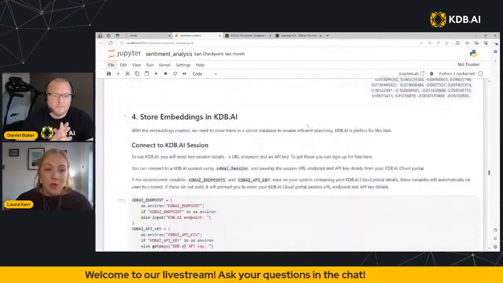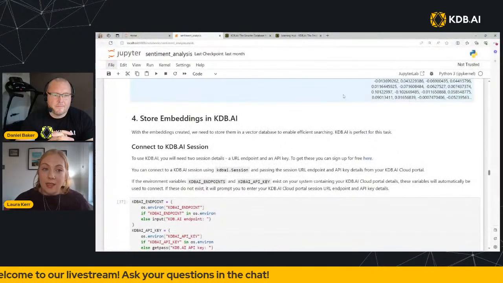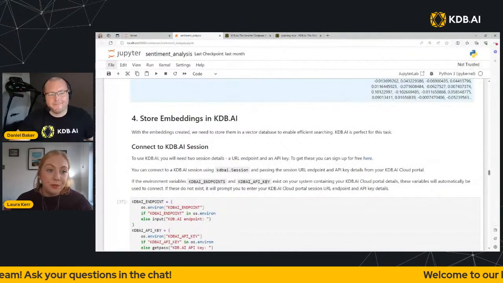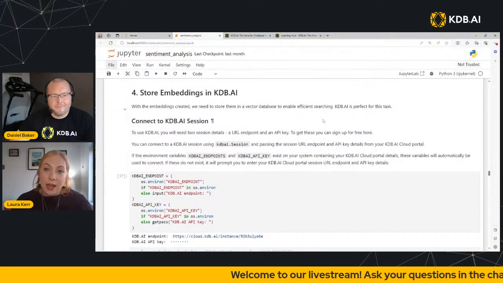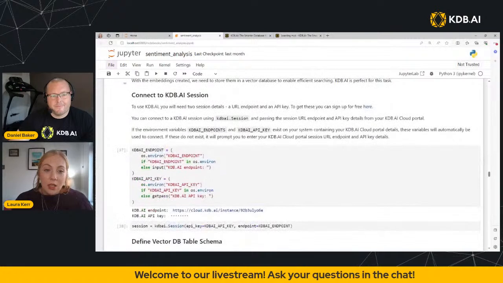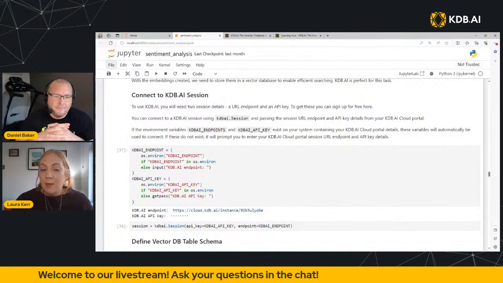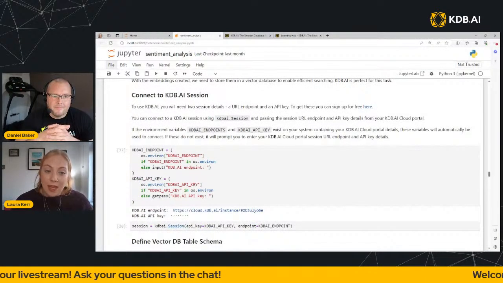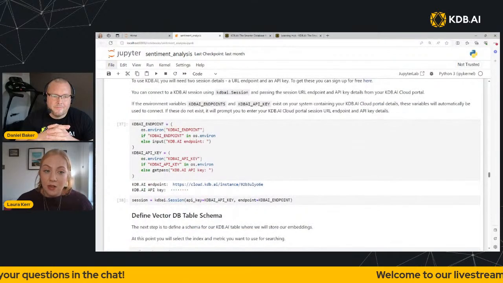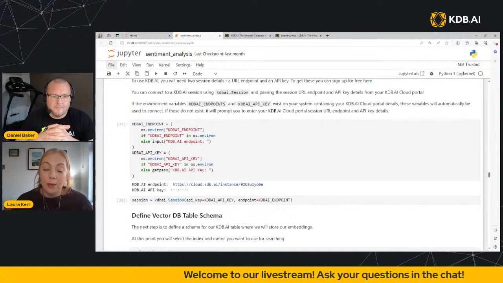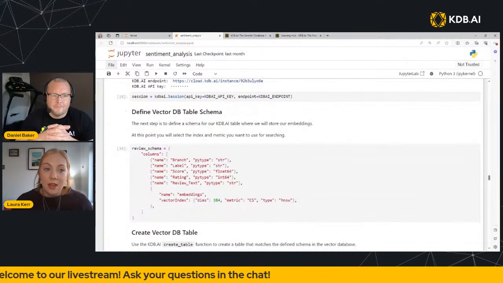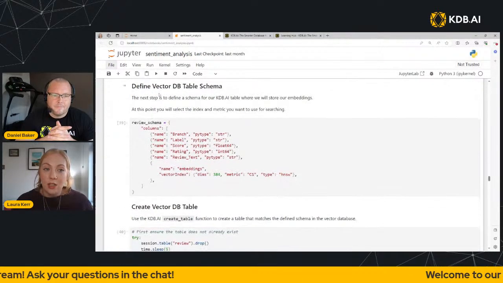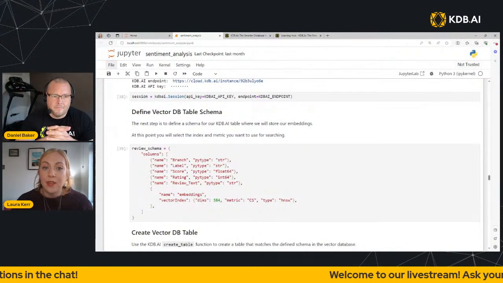So if we scroll down, then the next thing to do is, now that we have our embeddings attached to our metadata in our table, we want to store these in kdb.AI. So to do that, we need to connect to our kdb.AI session. So when you sign up to kdb.AI, you'll be given an endpoint and an API key. And if you're on this line here, you'll be prompted for your endpoint and your API key, and you can pop them in there. And then just using kdb.AI.session, you can connect to your session.